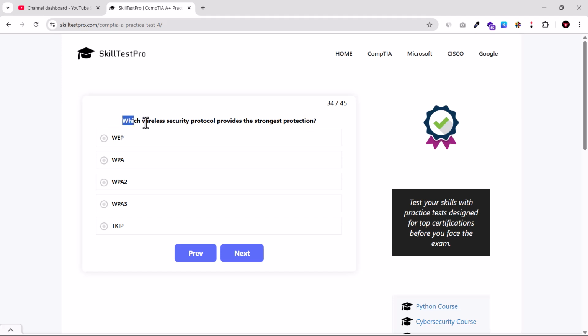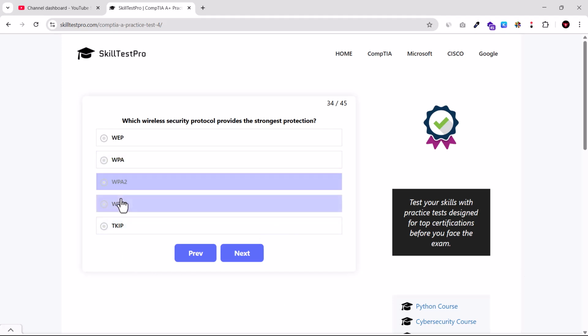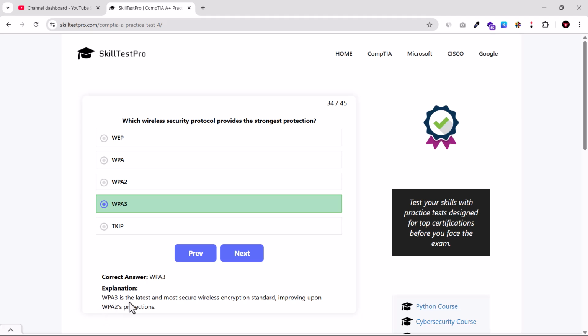Which wireless security protocol provides the strongest protection? And now we are talking about your Wi-Fi protocols. WEP, WPA, WPA2, WPA3, or TKIP? And here the correct answer is WPA3, as WPA3 is the latest and most secure wireless encryption standard, improving upon WPA2's protection.